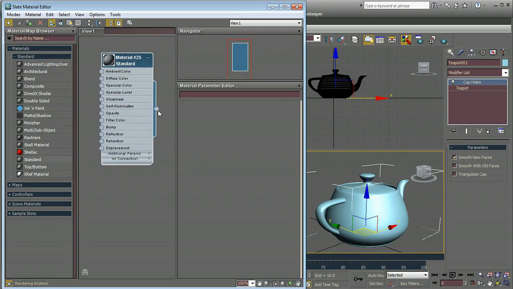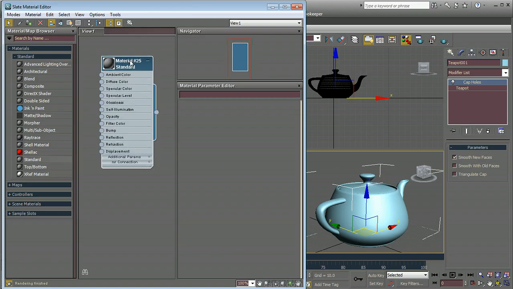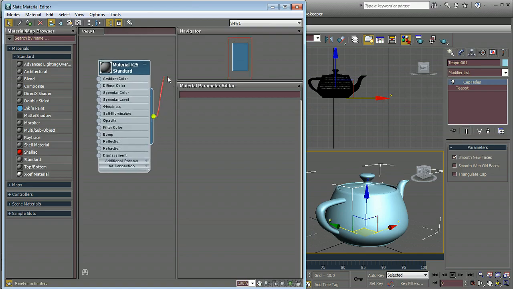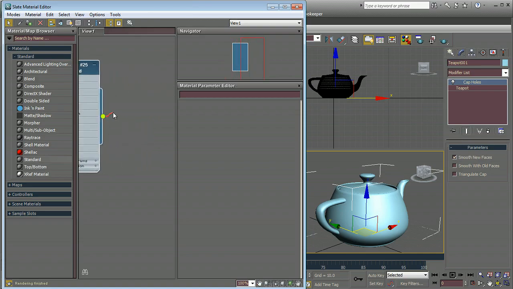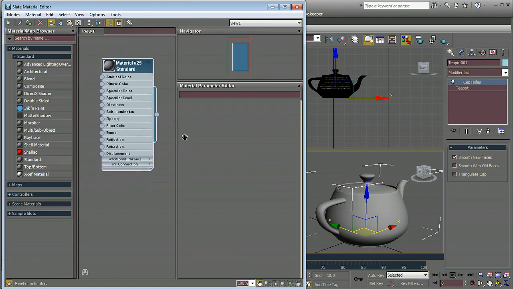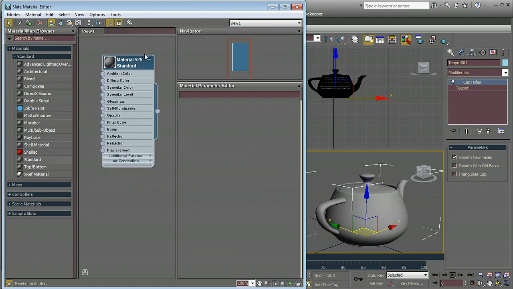And another way to assign a material in the Slate Material Editor is to drag the output. So you can drag this output to a lot of different places. One will be to this object in the scene, and then that will assign that material there. If I wanted to assign a map or a material to somewhere else in Max, I could also just drag that out to anywhere in Max.